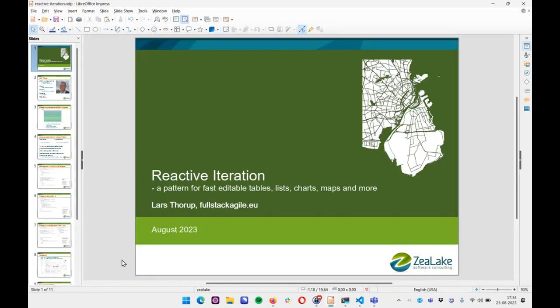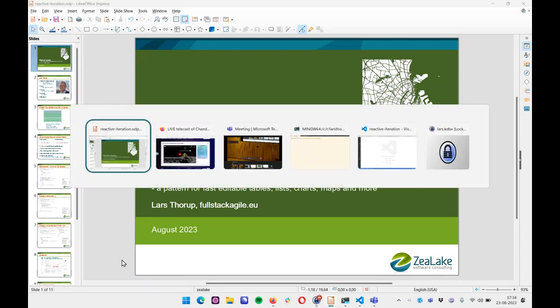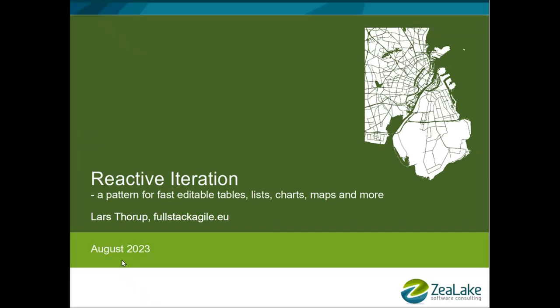But what I really want to talk about is what I call reactive iteration. So today I will talk about performance. One of the things that is easy to get right with React is to make sure that you show the right data. The way React works is being reactive on your state, and if you change your state, it will automatically show the right data.